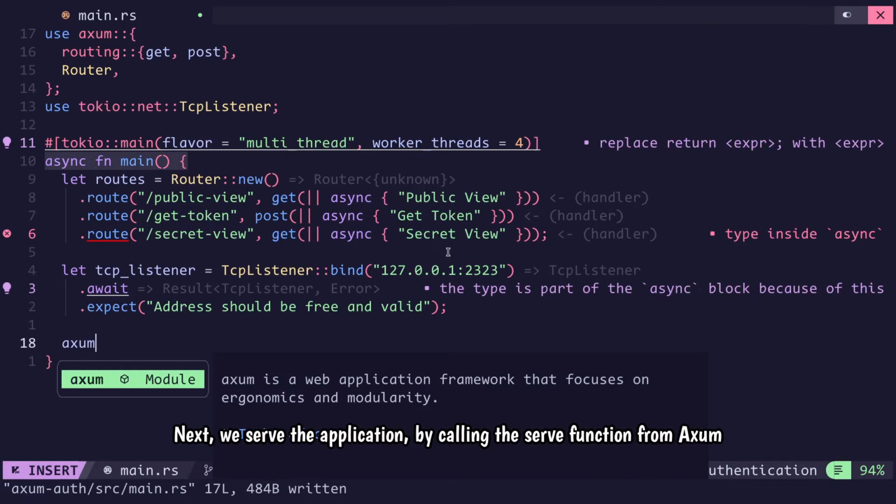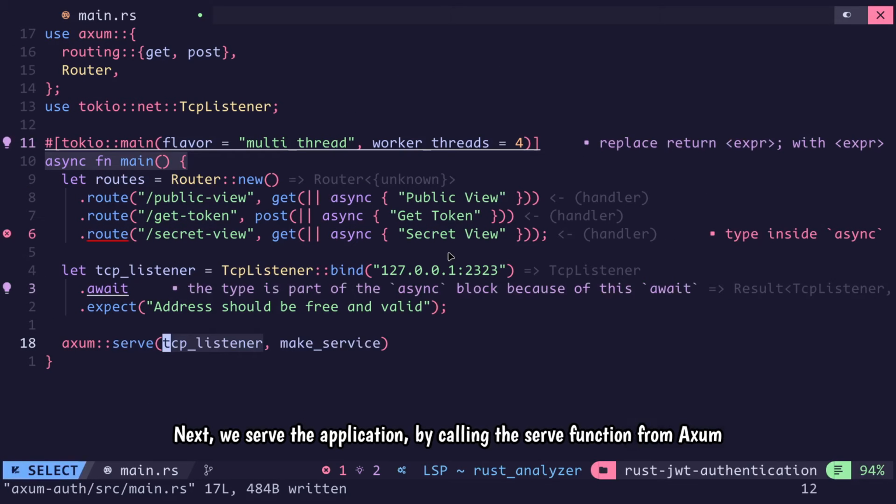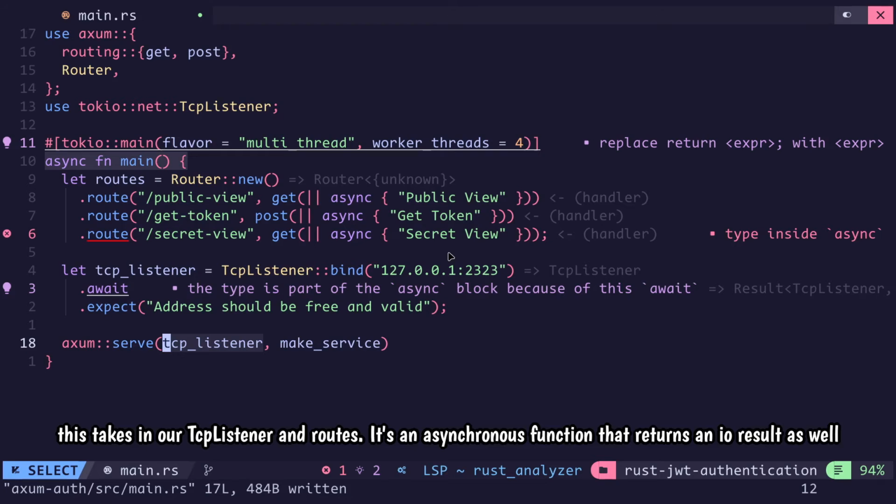Next, we serve the application by calling the serve function from Axum. This takes in our TCP listener and routes. It's an asynchronous function that returns a result as well.